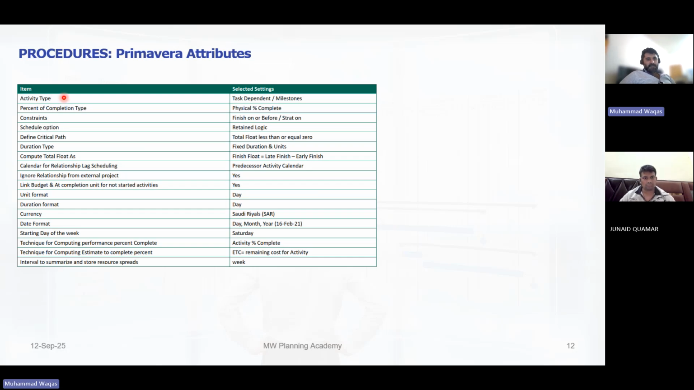Activity types. What are the activity types? Actually there are six, I think: task dependent, milestones, level of effort, WBS summary, start milestone, finish milestone. Percent of completion types: physical percent complete, duration percent complete, unit percent complete, activity percent complete.